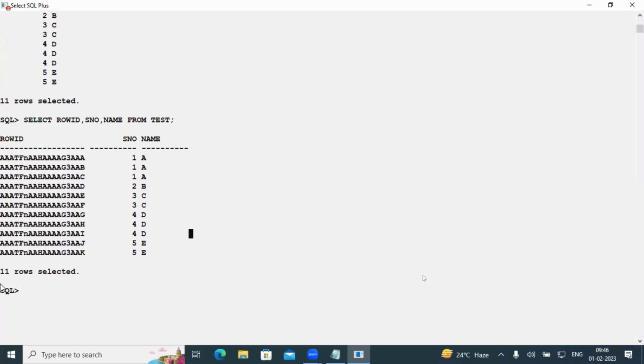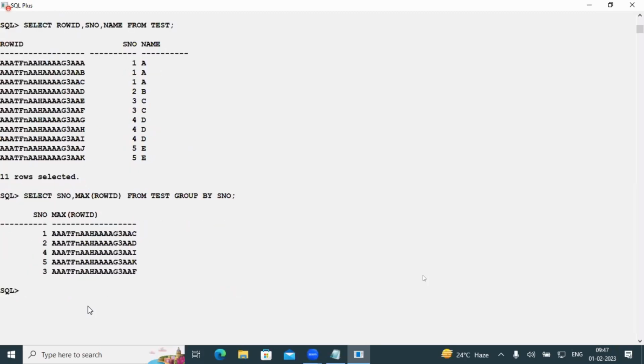Yes. So now we can see how we can do this. First of all, I will take serial number wise what I wanted: maximum row ID from test. What I want to use? Group by what? Serial number. This is my inner query. What am I going to get here? Serial number 1, maximum row ID AC. Serial number 2, maximum row ID AD.